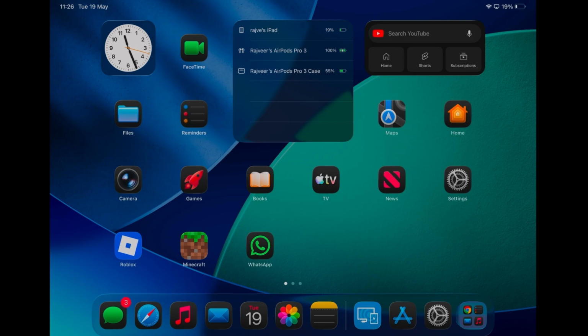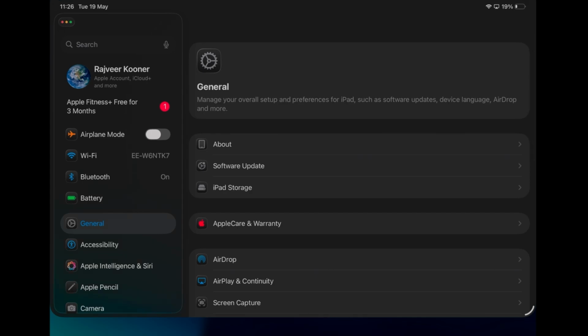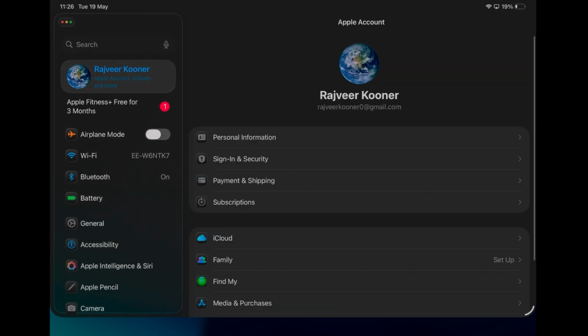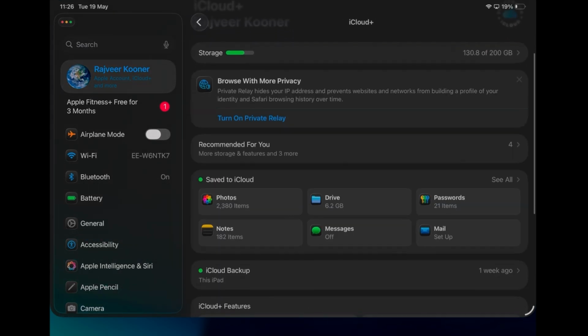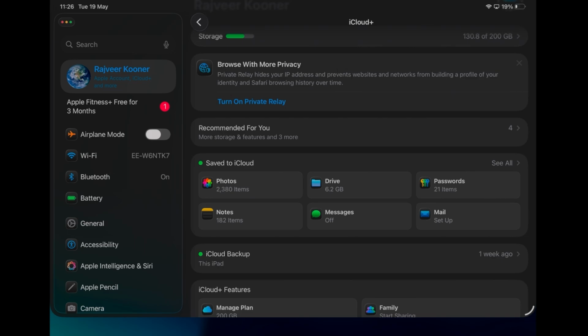So what you can do, if you're able to log in some sort of way, is go over to your settings, click your name at the very top, then click on iCloud. Ensure iCloud backup is turned on. And if you're not able to go into your iPad, well then hopefully your iPad was previously backed up. So hopefully that was on before you got locked out of it.